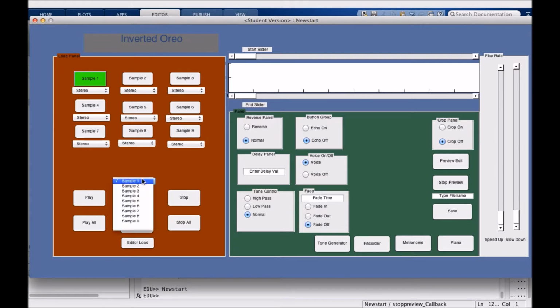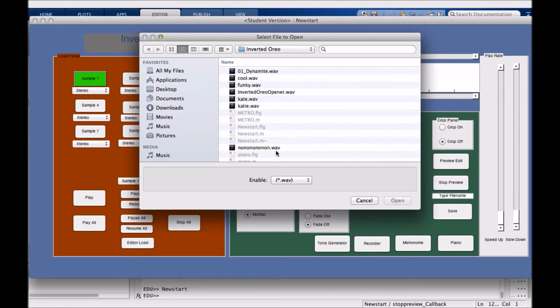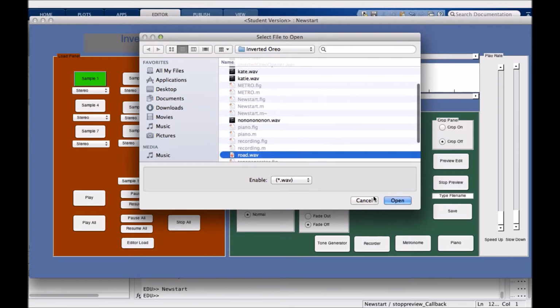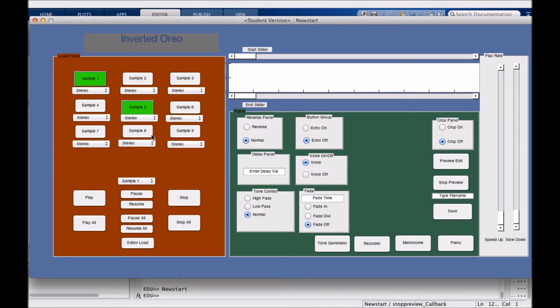To interact with the sample, simply select sample 1 on the drop-down menu here, and sample 1 plays. We can pause it, resume it, pause again and resume, and we can stop it. If I want to select a different song, I could go to sample 5 for example, go down and select Road. I can open Road, and sample 5 turns green to indicate to the user that it's been selected. So again, I can play sample 5 by selecting sample 5 from the drop-down menu, hit play, pause, resume, stop.